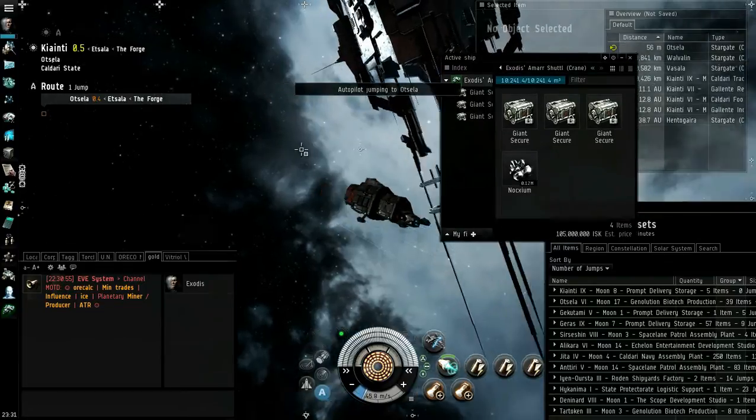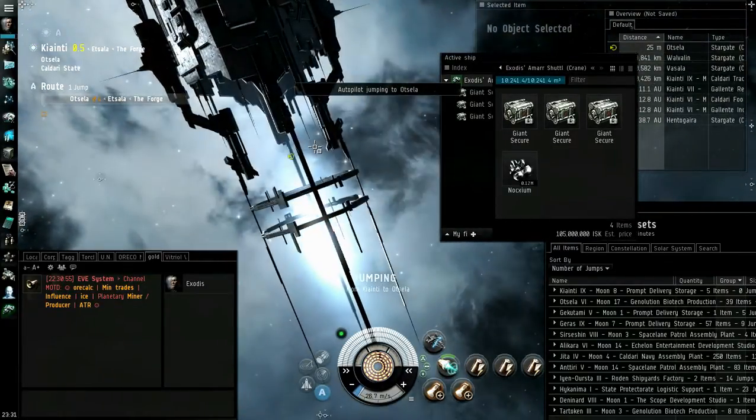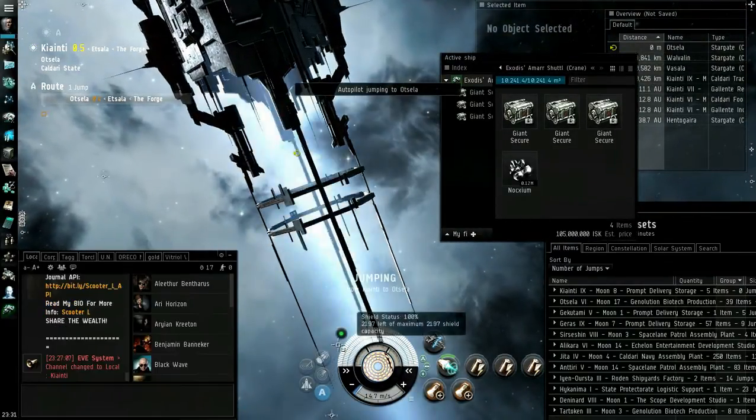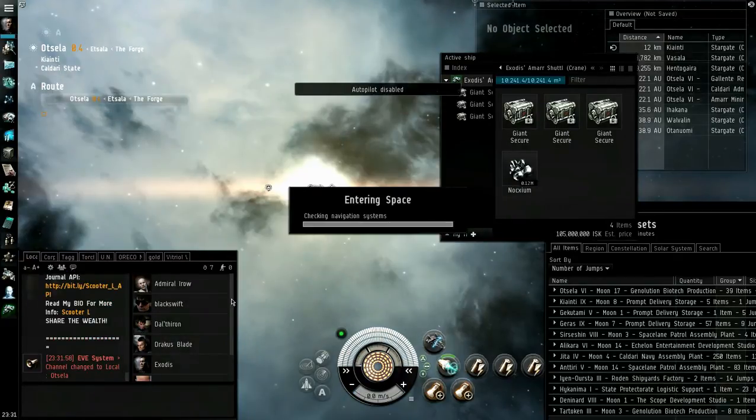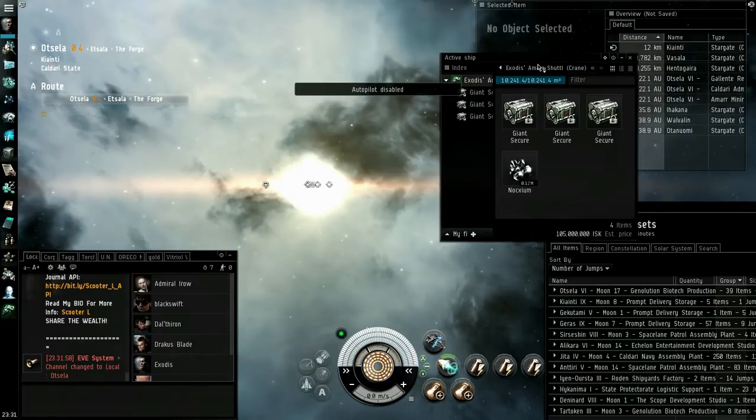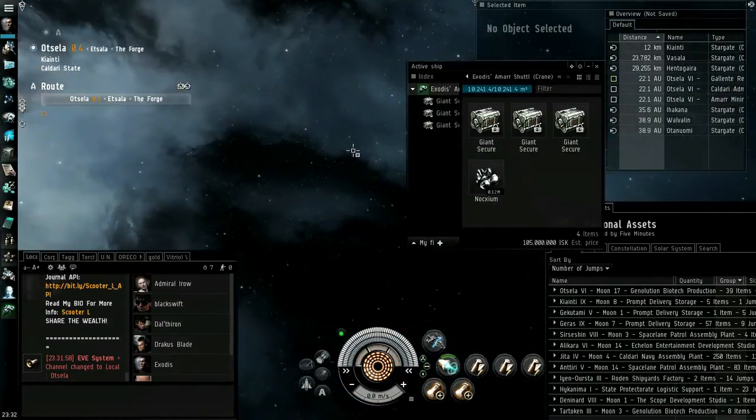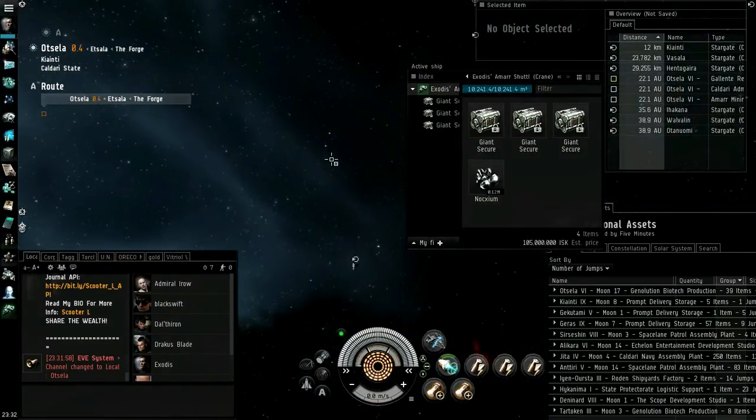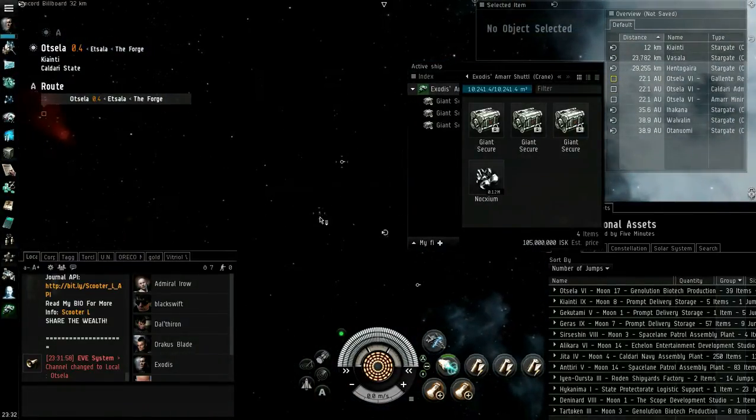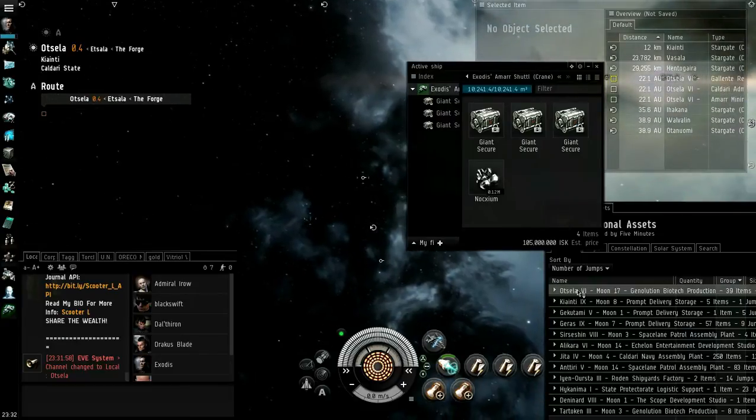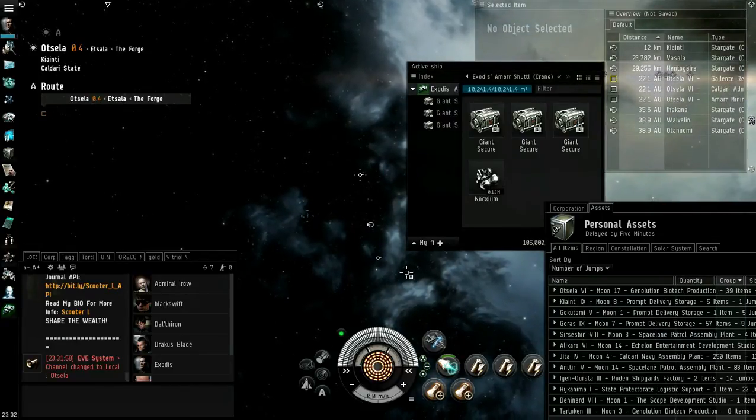Okay. Go in. We'll check local to see who's in here when we get in. Autopilot disabled. There's a few people in here. I don't see any corpses around the gate, which is a good sign. Just the gate guns. So let's warp, and then we're going to cloak.